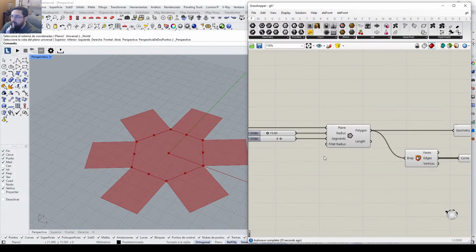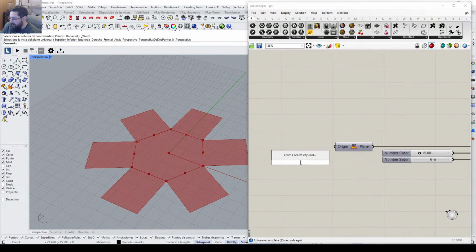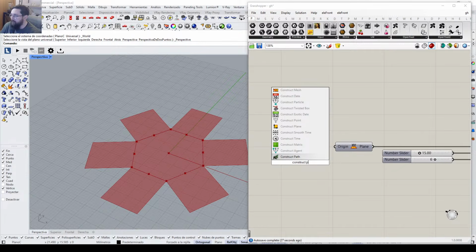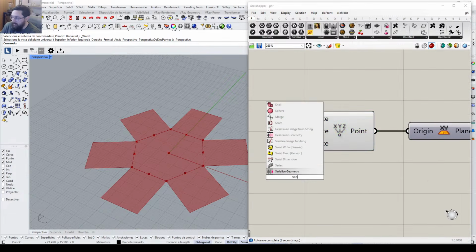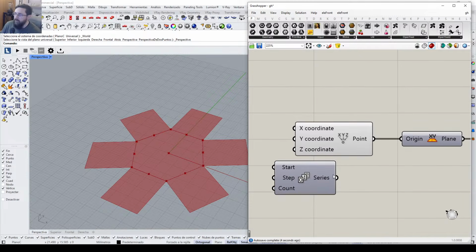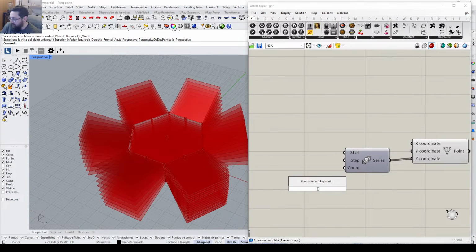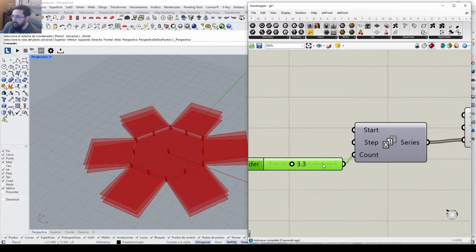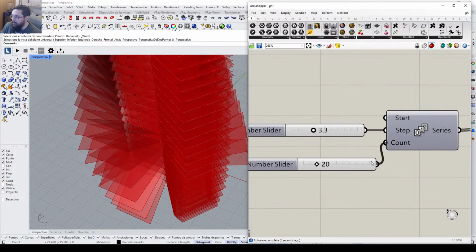Okay, so here what I'm thinking is... let me quickly fix this. I'm going to use a construct point here, and then I'm going to indicate a series. The series is going to control how many Zs I have. I'm going to say the distance between slabs is going to be 3.3, and the number of slabs is going to be between 0 and 100, and I'm going to say 20 slabs for now, like this.